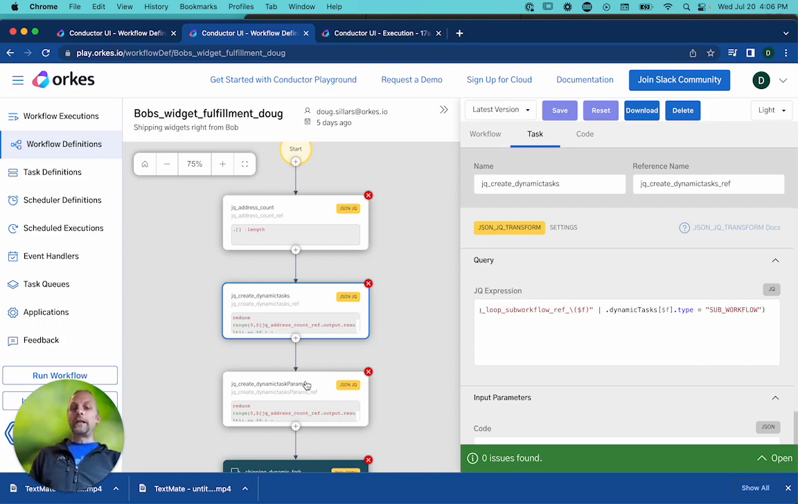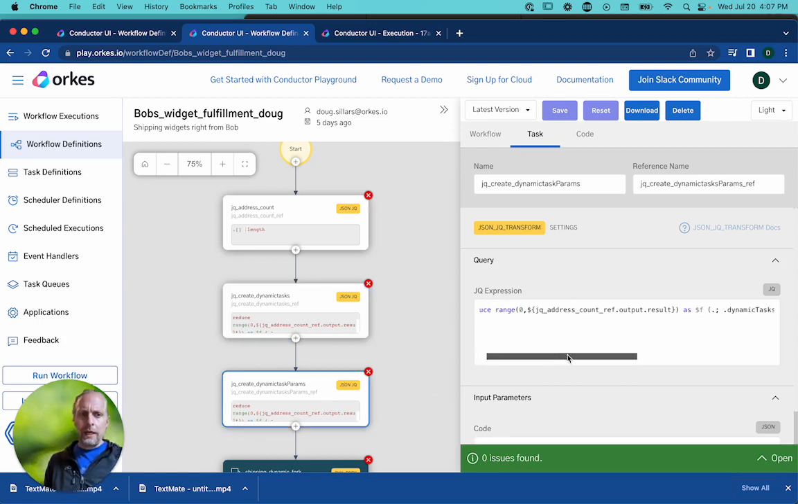The second one here is going to do the same thing, except in addition to creating the task reference name, which is shipping loop sub workflow reference counter, it's also going to put the input parameters. And so it's just another JQ transform. Again, we want 2, and the name is going to be the task reference name, which is shipping loop sub workflow reference counter. And then we want to add in the address.